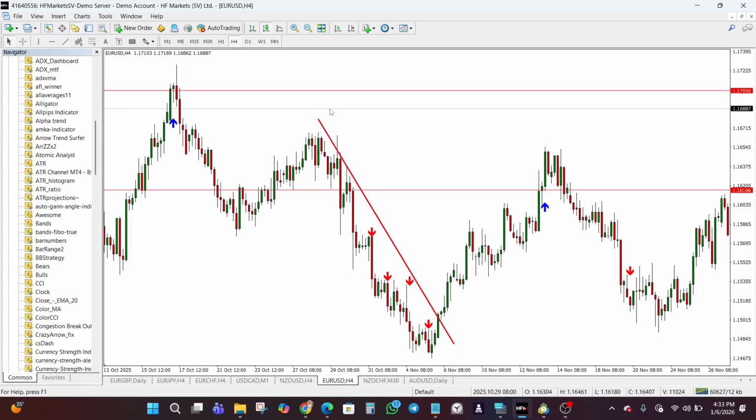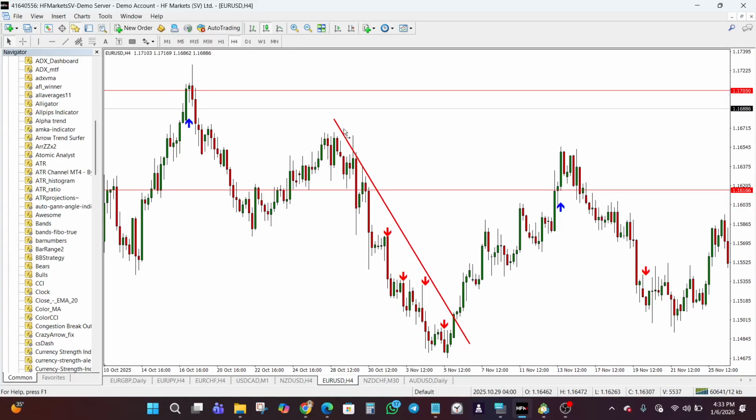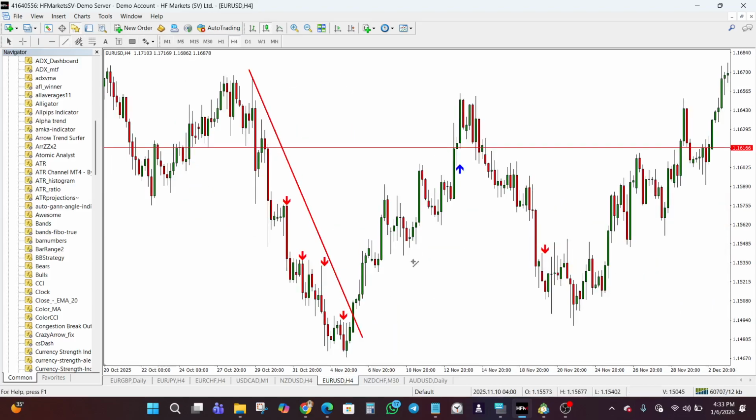And then always trade in the direction of the trend. For example, here we have a bearish trend. When you notice red arrows appearing in a bearish trend, that gives you better confidence, because it's a sell trend, so you want to get sell opportunities right after pullbacks. In the case of a bullish trend, you want to look out for buy opportunities right after pullbacks as well.